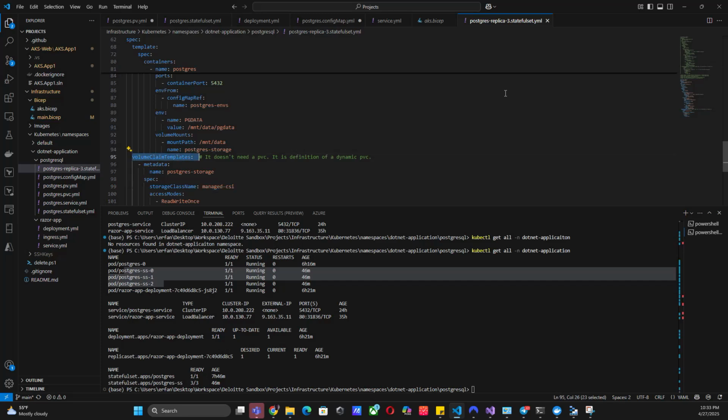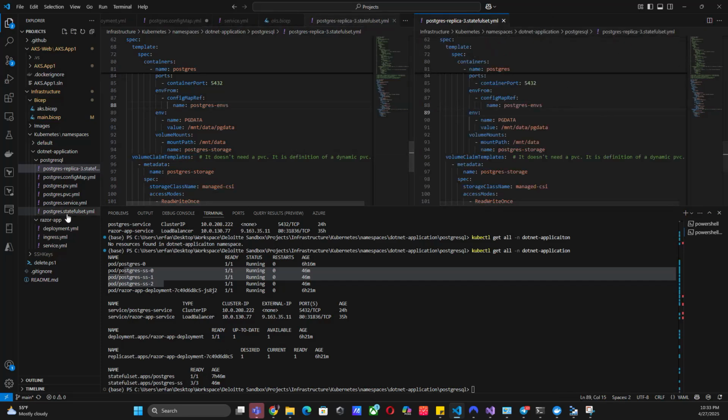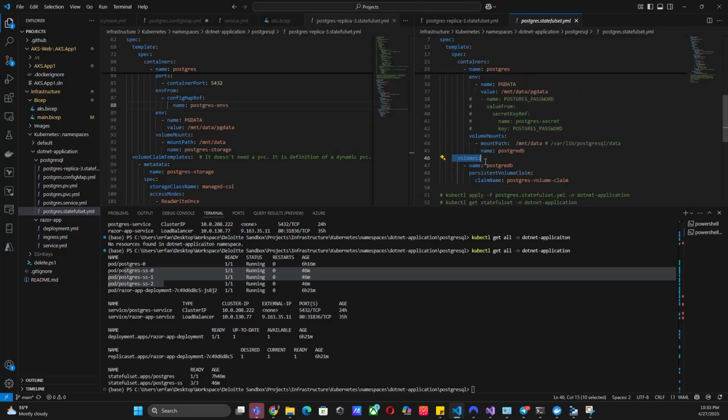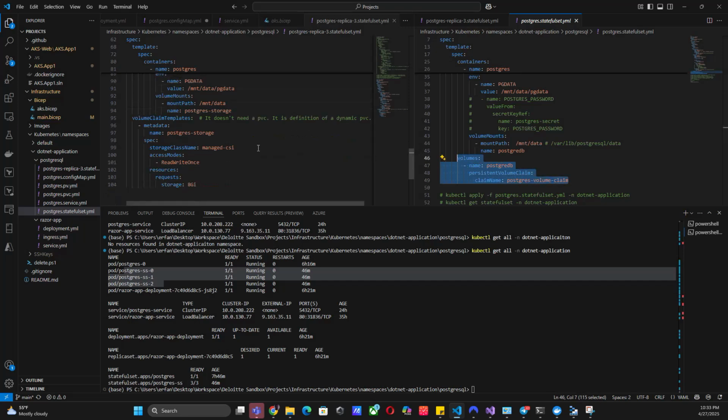Instead of having, let me open the one with one replica set here. So here with the one replica set, we have a volume mount. I have a volume and then I mounted that. I first created the volume claim, the PVC, and then I attached it. But here, instead of creating the PVC, I give you a template. Whenever it's needed, you go ahead and create the PVC yourself. So basically I say we have a storage class name, it's of type managed CSI, read write once, and it needs to have 8 GB.